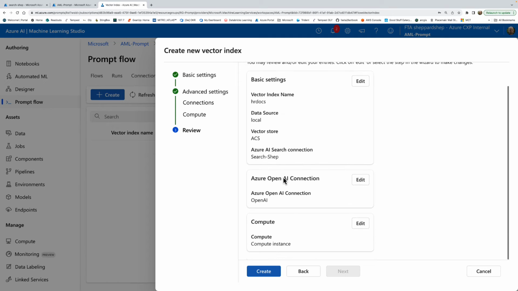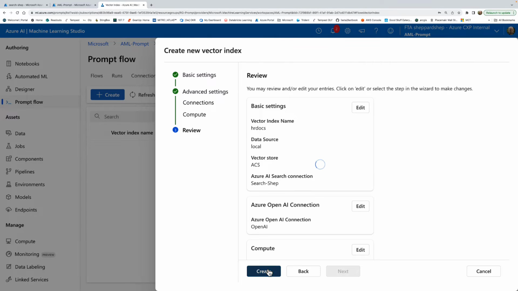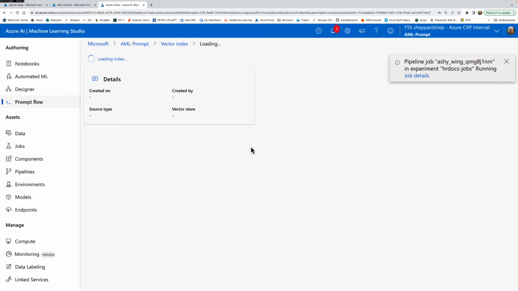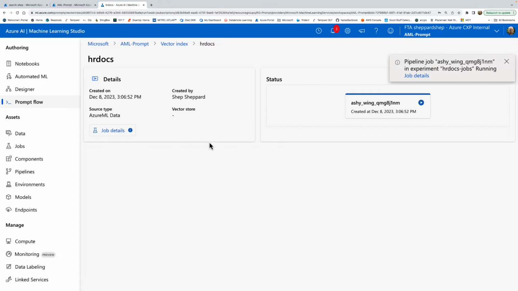And it's going to give us kind of a rundown of what it's actually doing. Then it's going to create the index. Now what this is going to do is create an Azure Machine Learning pipeline that will actually go out, read those docs, chunk them, and then come back and give us the ability to get them in the index so we can search them at a later time.